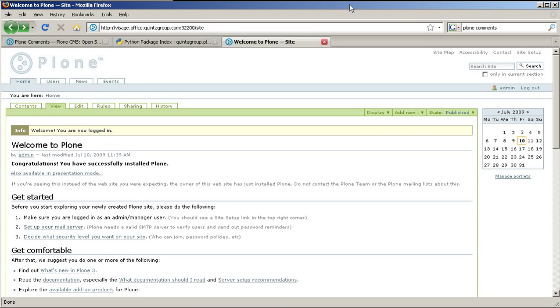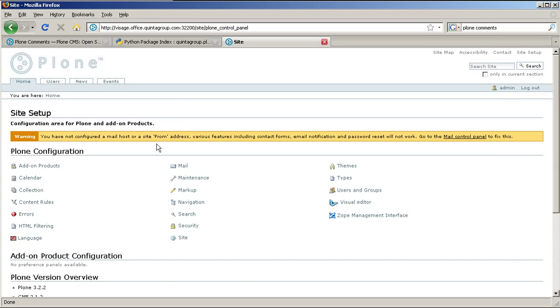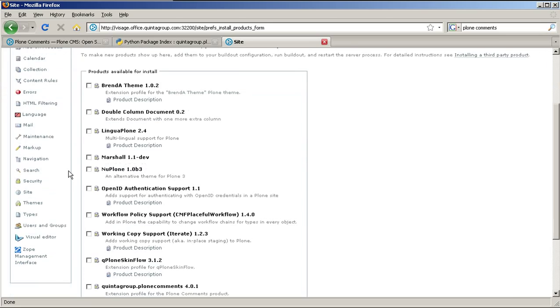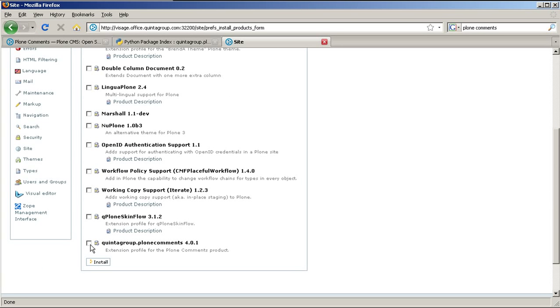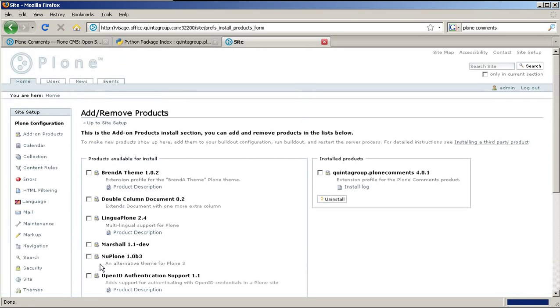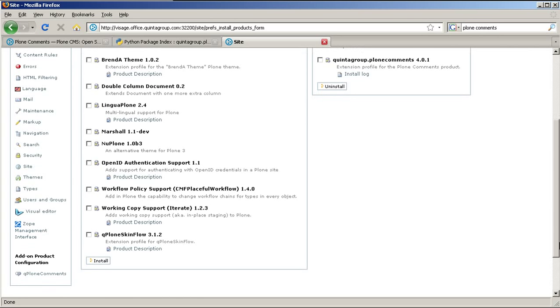Log into your website as administrator, go to Site Setup, Add-on Products, and select quintagroup Plone Comments among the list of products available for installation, then press Install. And the product was successfully installed. After installation, a new item appeared under add-on products configuration, which is Plone Comments. So that was pretty easy. Let's have a look at what this product gives to us.